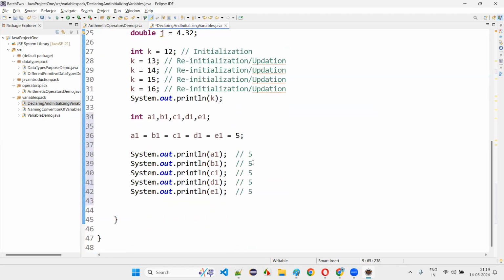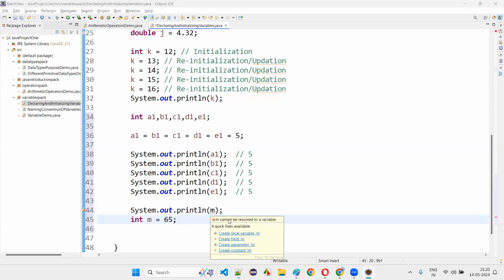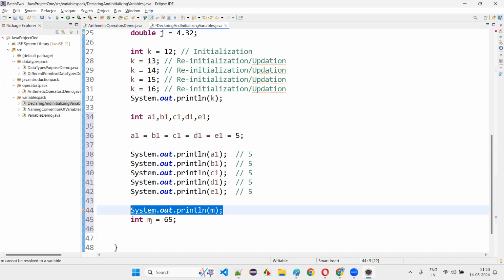Okay, and one more thing. I'll say System.out.println and print yum. And here I'll say int yum is equal to 65. Is that okay? First I printed the value of yum, then I declared the variable and assigned the value. Is it possible to print the value of yum before I declare the variable and assign the value? Not possible. Error is coming. You see, yum cannot be resolved to a variable. You have to write this line after this one. This is not possible.